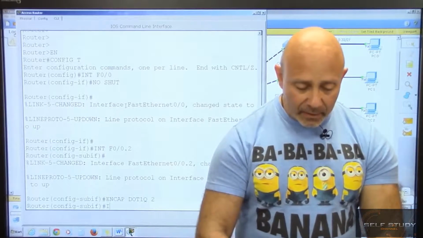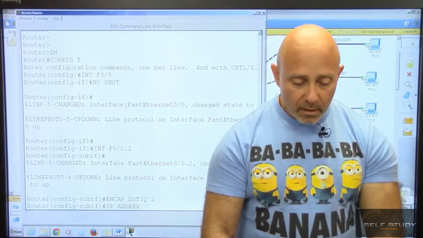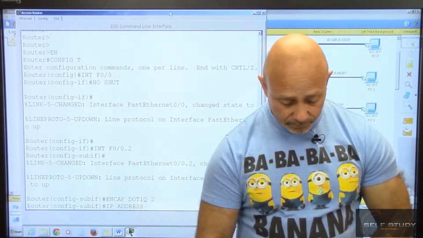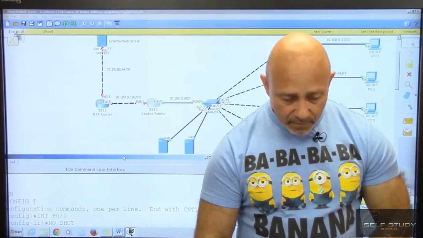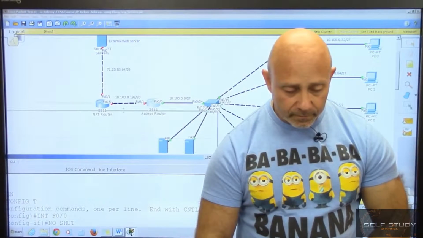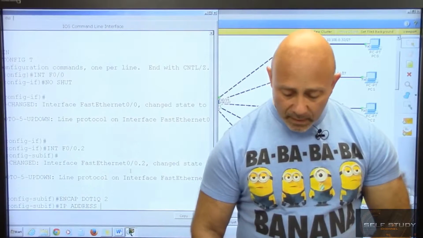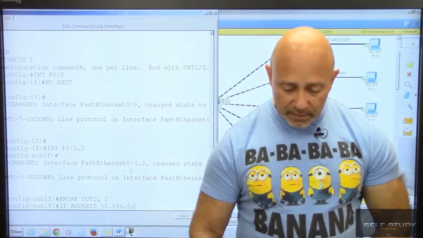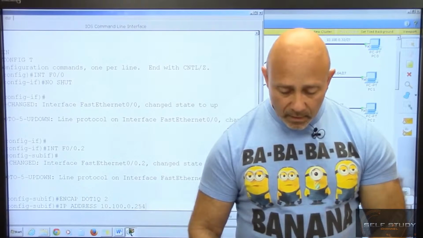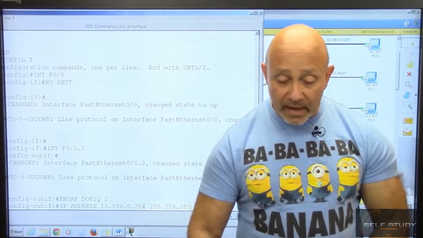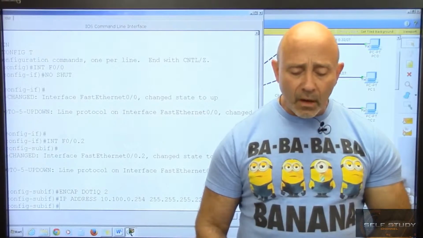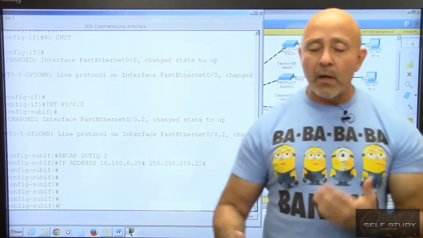And then the IP address for that is what? It's 10.100.0.254, 255.255.255.224. We're using a /27, so that's a 224. Be careful. All right. Now that we did F0/0.2, the rest is pretty easy.